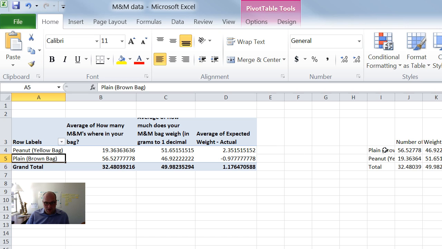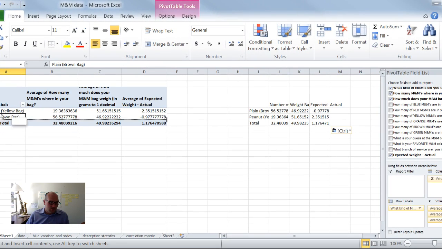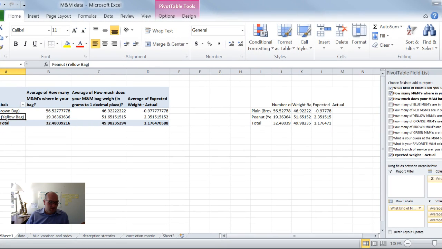Over here I have plain first, and then peanut, and down in the pivot table I have peanut and plain. Well, I can change that. I can just drag plain up above, and there we go. So now it should be the same. It looks right. 46 negative here, 1951, 2.31. Okay, so that looks good.